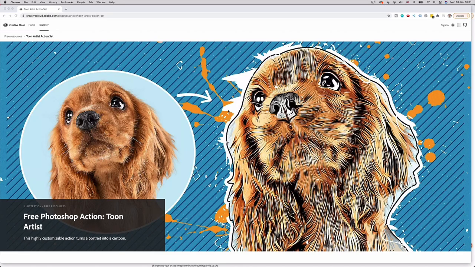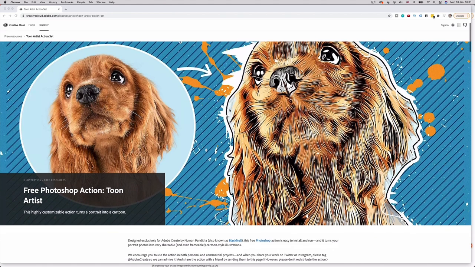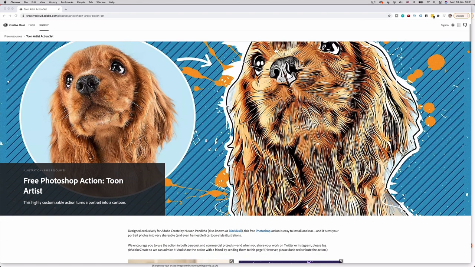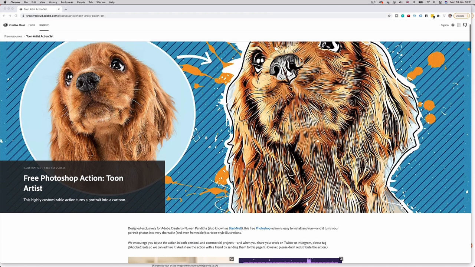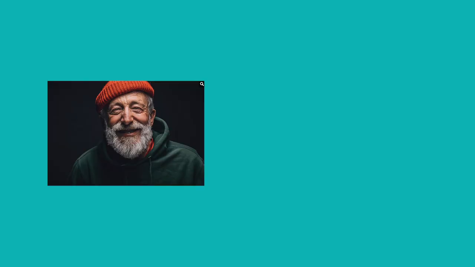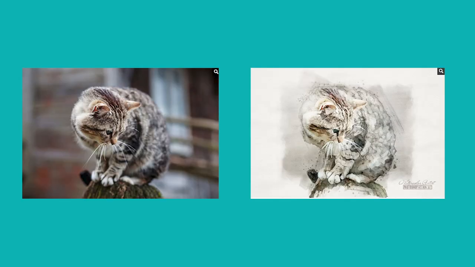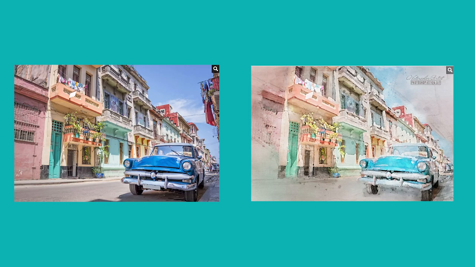A Photoshop action allows you to do what seems to be an incredibly complicated piece of graphical design work with literally no skill at all, just a simple press of the play button. It can transform an image into this or this, basically anything really.